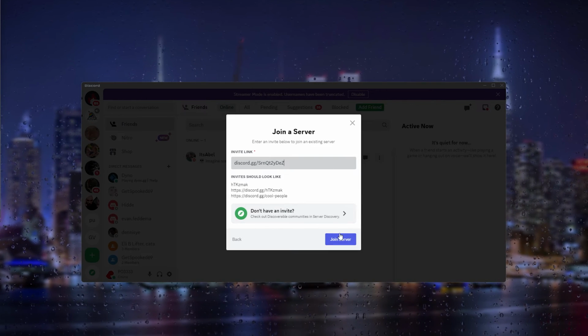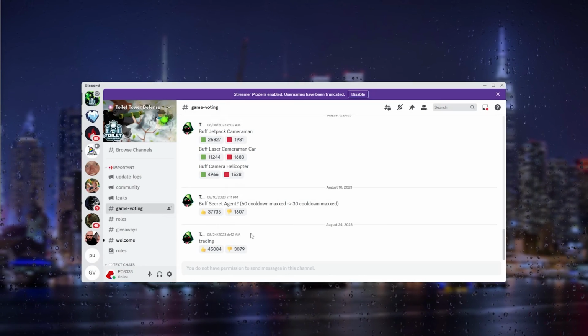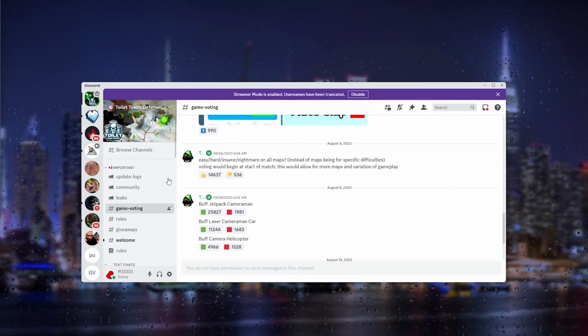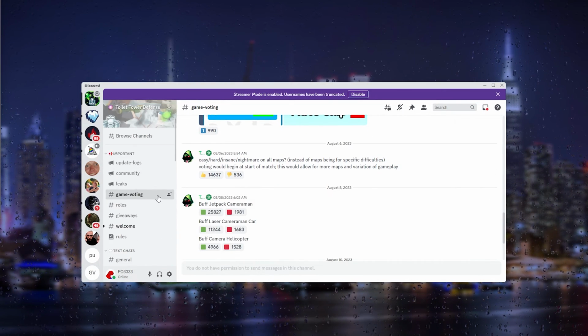Now from here press join server, and what this will do, it will join the Toilet Tower Defense server. Now here you can use the server, and that's it.